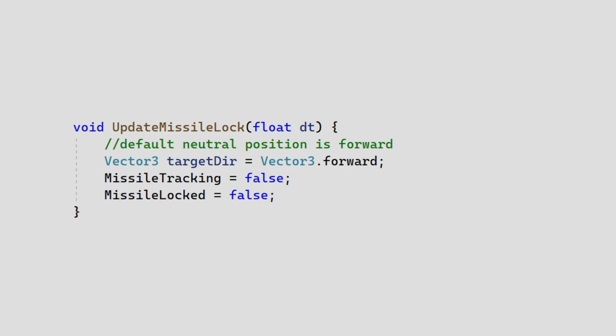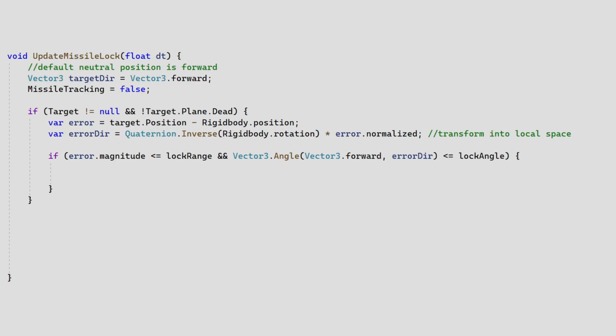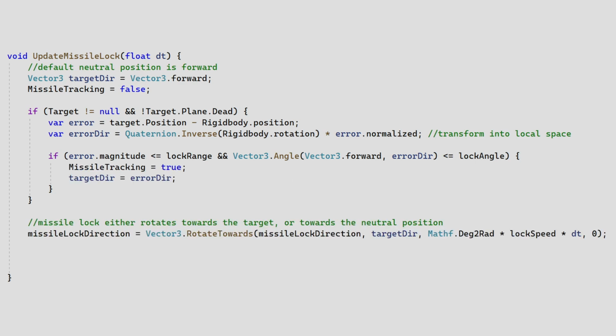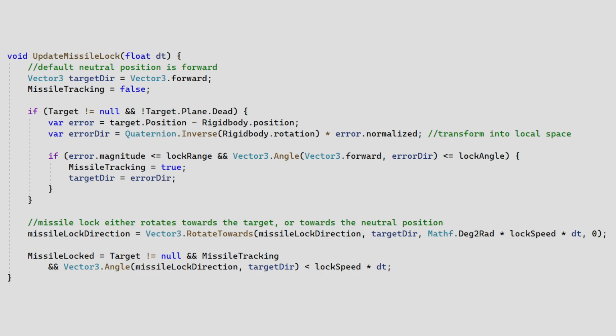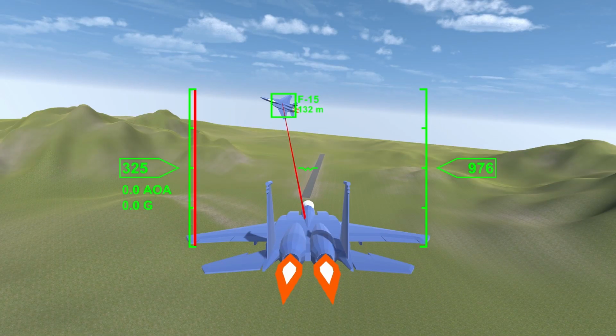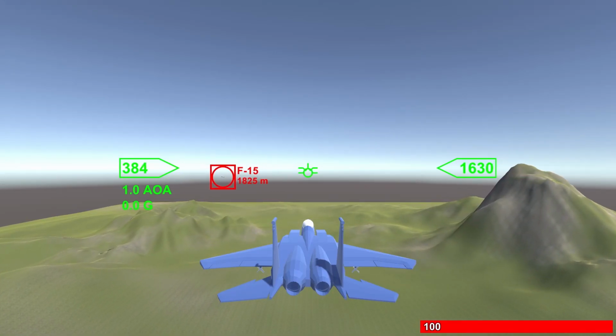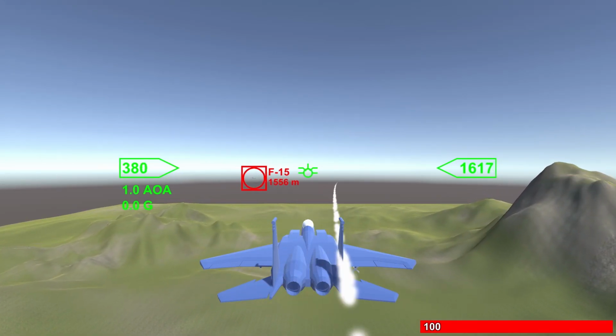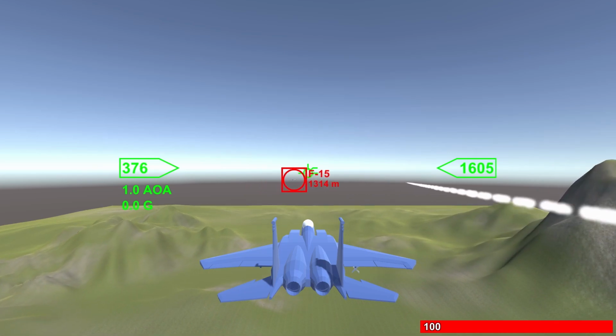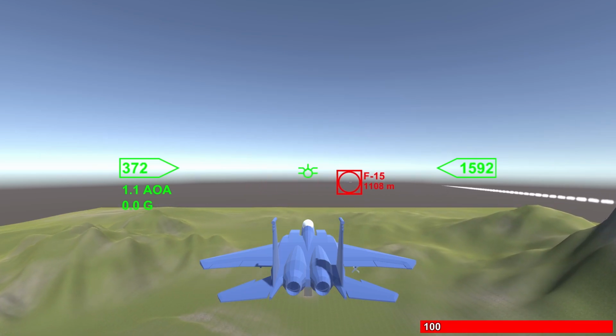We want the lock-on to slowly move towards the target, so we add a variable called missile lock direction that stores the current state. If the target is within an acceptable range and angle of the plane, the missile lock direction is rotated towards the target. Otherwise, the lock direction is rotated towards the default position in front of the plane. When missile lock direction points directly at the target, it is locked on. The progress towards locking on is visualized by the circle on the HUD. This follows the angle of the missile lock direction and covers the target when a lock-on is achieved.